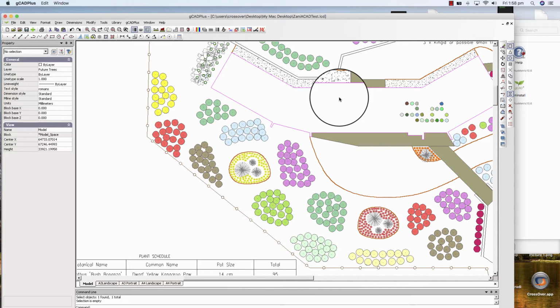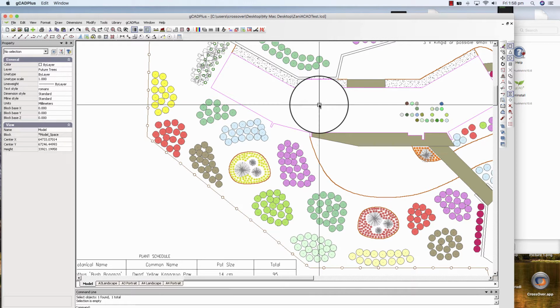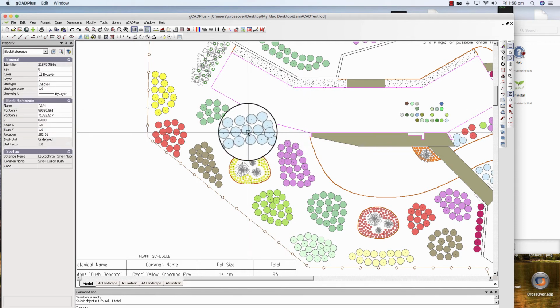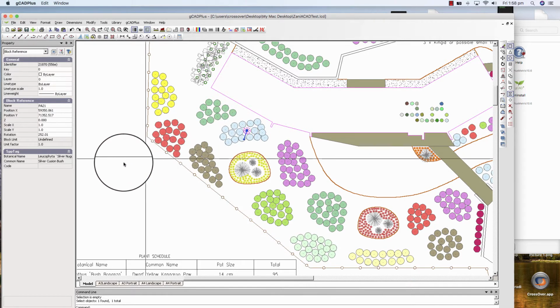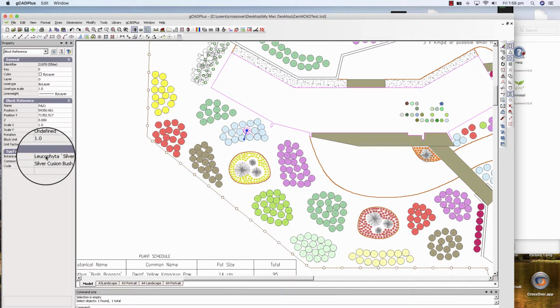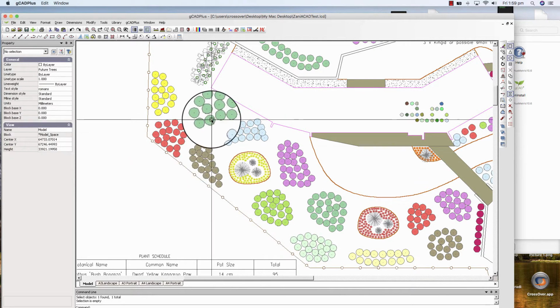Well, we've had a query from a GK Plus user in Western Australia who'd like a quick refresher of tagging, removing and editing and substituting symbols. Every symbol in the design that you see here is tagged to an entry in the database file, and you can see the results of that over here. Botanical name and common name are listed whenever I click on a species.